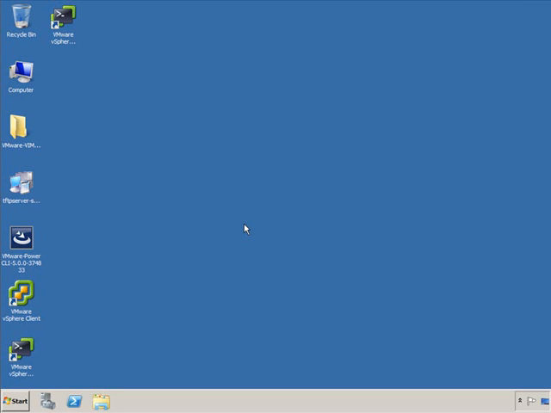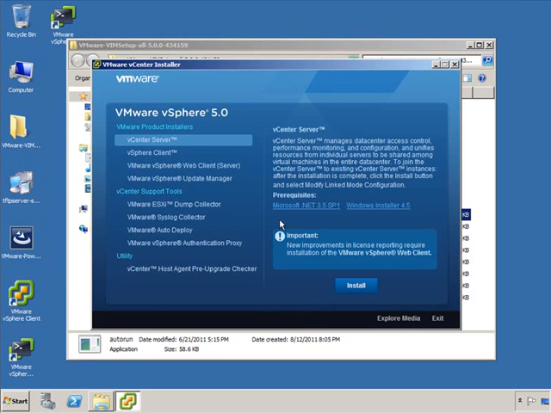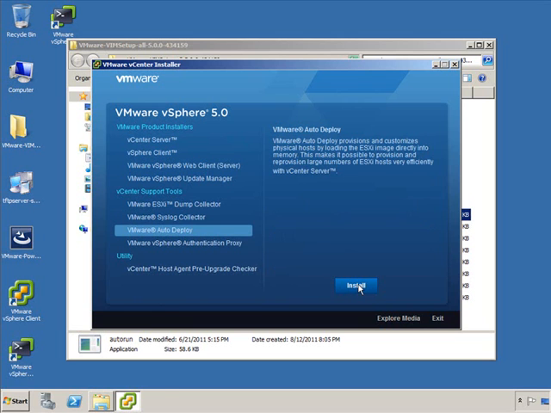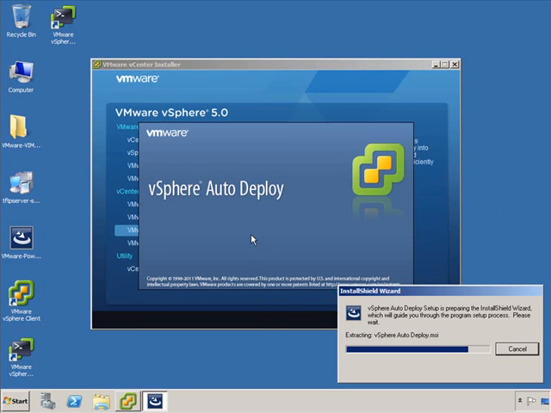Now that we have the infrastructure out of the way, the first thing that I want to do is install AutoDeploy. To install AutoDeploy, you want to get a hold of the VMware media. I have it on the desktop, and we're going to go through the autorun process, and you'll see that you have access to AutoDeploy. Click on it, and we're going to click on install. I'm going to close the back window here. Let's click OK.